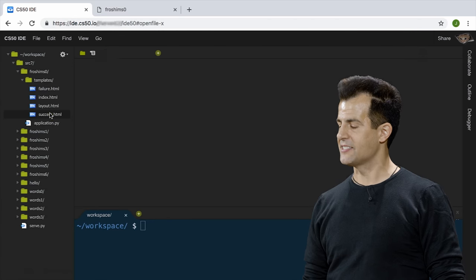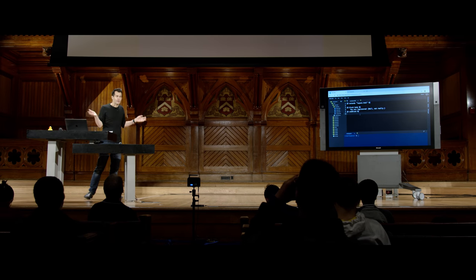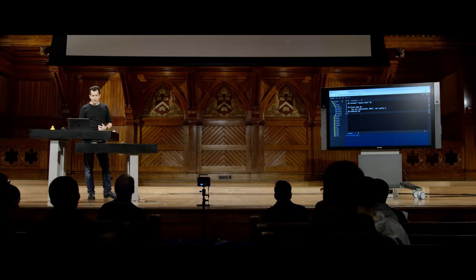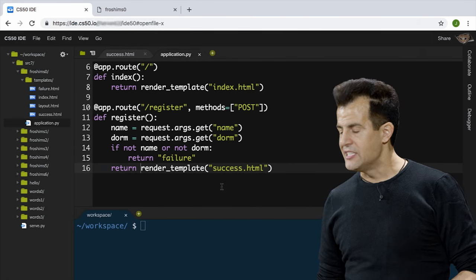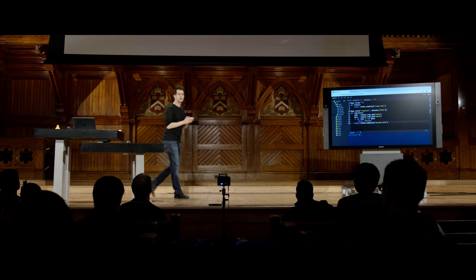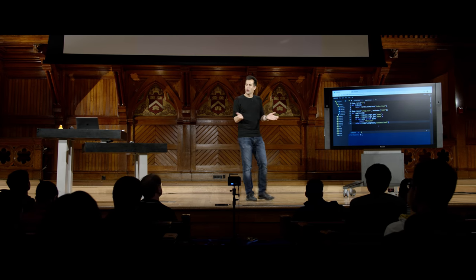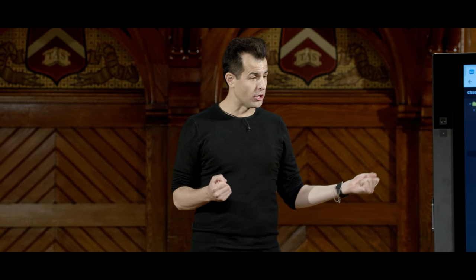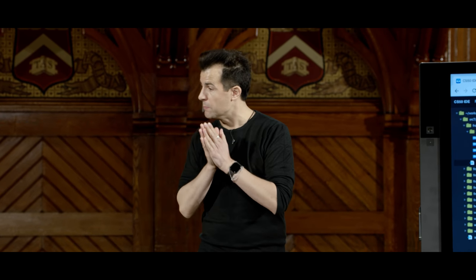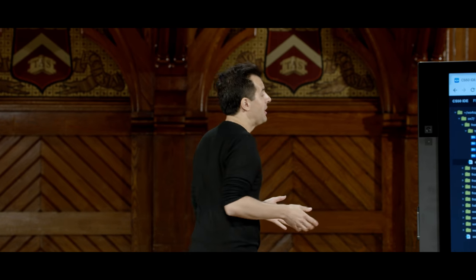So let's now improve this, because of course, if you look at success.html, it just claims you are registered. Well, not really. Because in application.py, did we do anything with the user's information? No, we just checked, did they give us information? And if so, we claimed success. Else, if they missed their name and or their dorm, we just claimed failure.